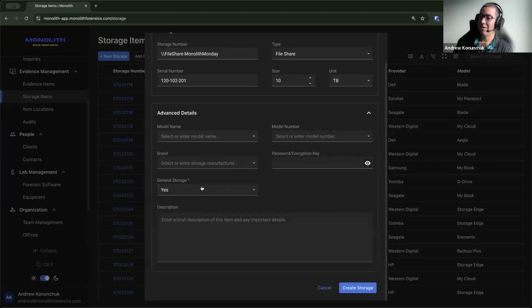So you see this option right here, general storage. General storage means that you can store to this from any case. So think of those network shares. We do want this option. If we go with the other option, I'll take you down that path next. That's going to be if you're entering a drive into Monolith that you want to assign to a specific case, then you would say no.